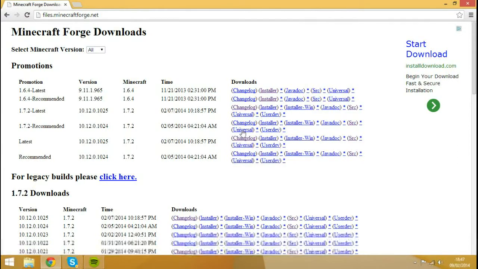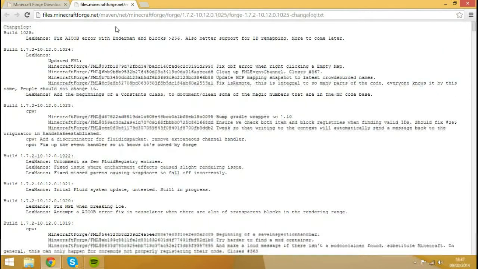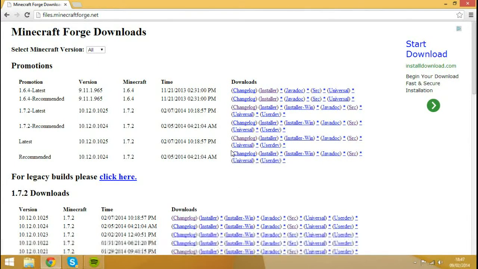And you see in the latest version, it's actually updated FML, which means it's changed registries and all that. Okay? And then you also want to download the source, okay? So you click that and it'll automatically start downloading. I'm going to click it like that.